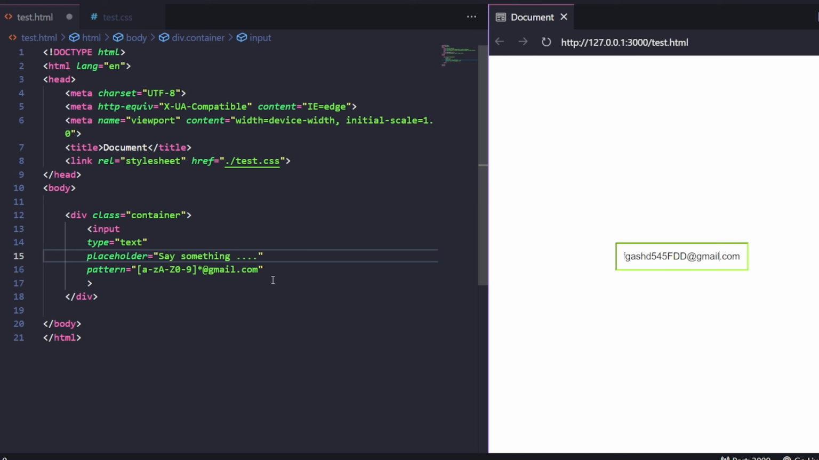perfectly. Even if I change this to, let's say, yahoo.com, you can see it's still red, it doesn't turn green. As soon as I change it to gmail.com, you can see it changes instantly. So this is how amazing and cool this thing can get.